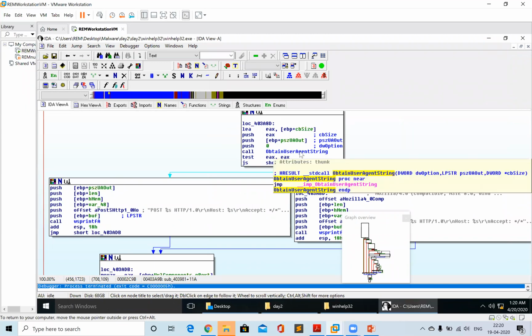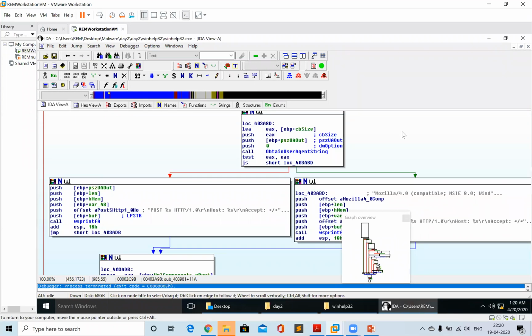Do you know, guys, what is a user agent string? Any guess where you have seen that? I think in the HTTP header you might have encountered that. It is the browser that we use, basically the user agent that the malware must have used to make the connection. Yes. So obtain user agent string is actually checking the default value of the system.